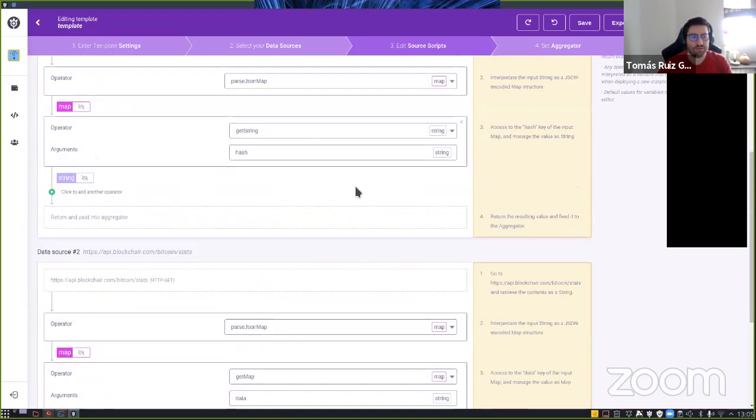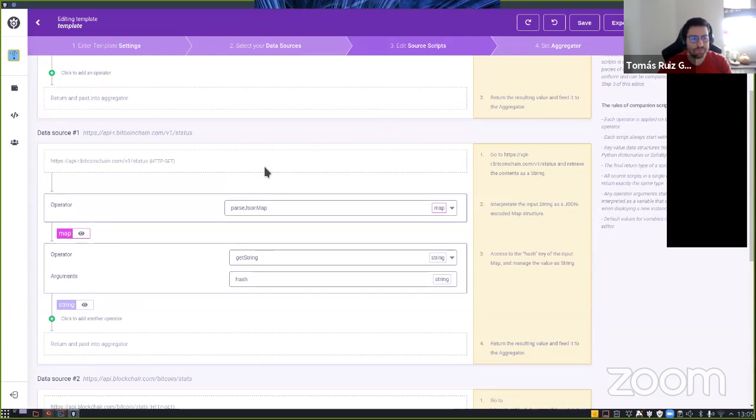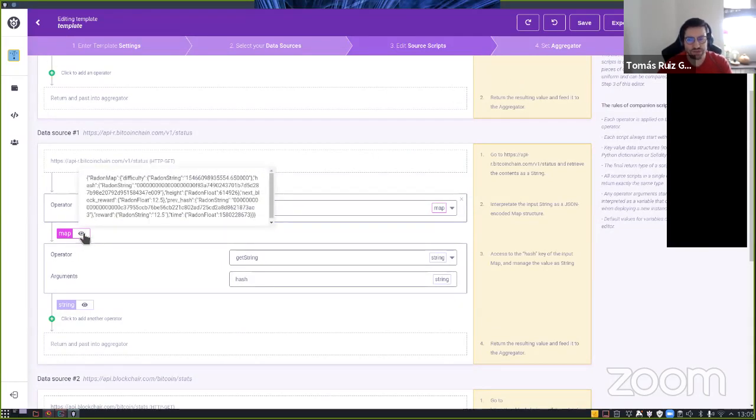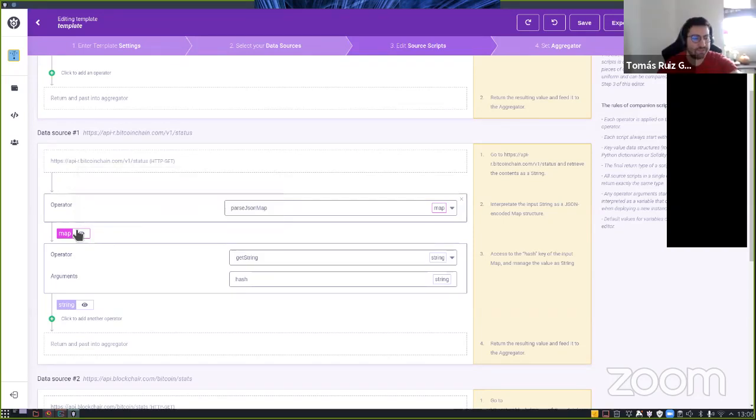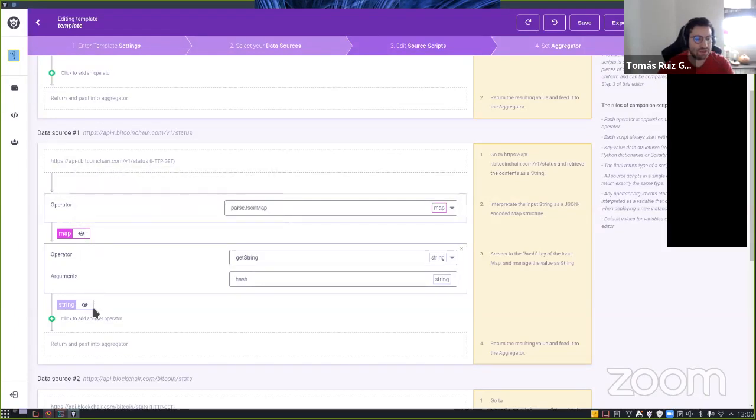And we can ensure that our data requests are correct. Trying the data request, we get the partial result. I'm not sure if you can see the partial result. Yes, we can. Okay, so we can see we get all the JSON from the Bitcoin chain, and then we get the string that gets the last hash. And now we have edited the source scripts.